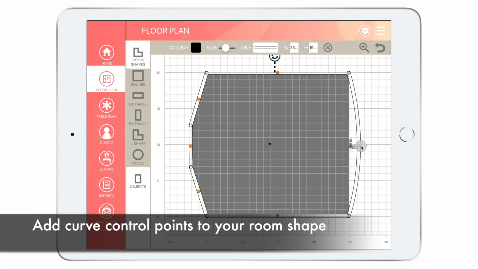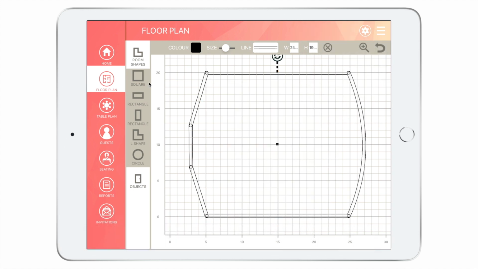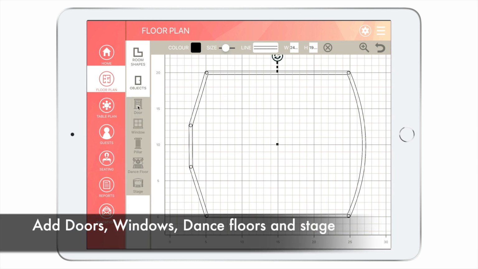You can also add curve control points. Tap on the object button to show windows, doors, dance floors and stage. Simply drag to the floor plan.